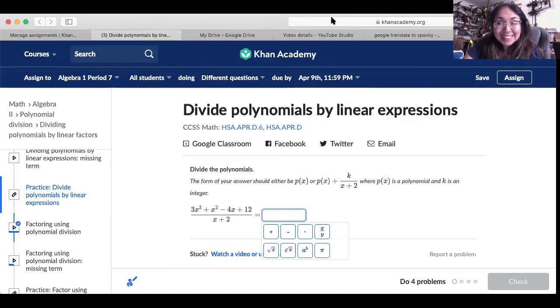Hi. So I actually want to show you how you could input your answer for dividing a polynomial by a linear expression in Khan Academy, so you know how to use the buttons. So I'm sharing with you my screen right now. Let's say I went ahead and on paper, I divided that polynomial expression by the divisor x plus 2, and I got an answer, and I want to put my answer.